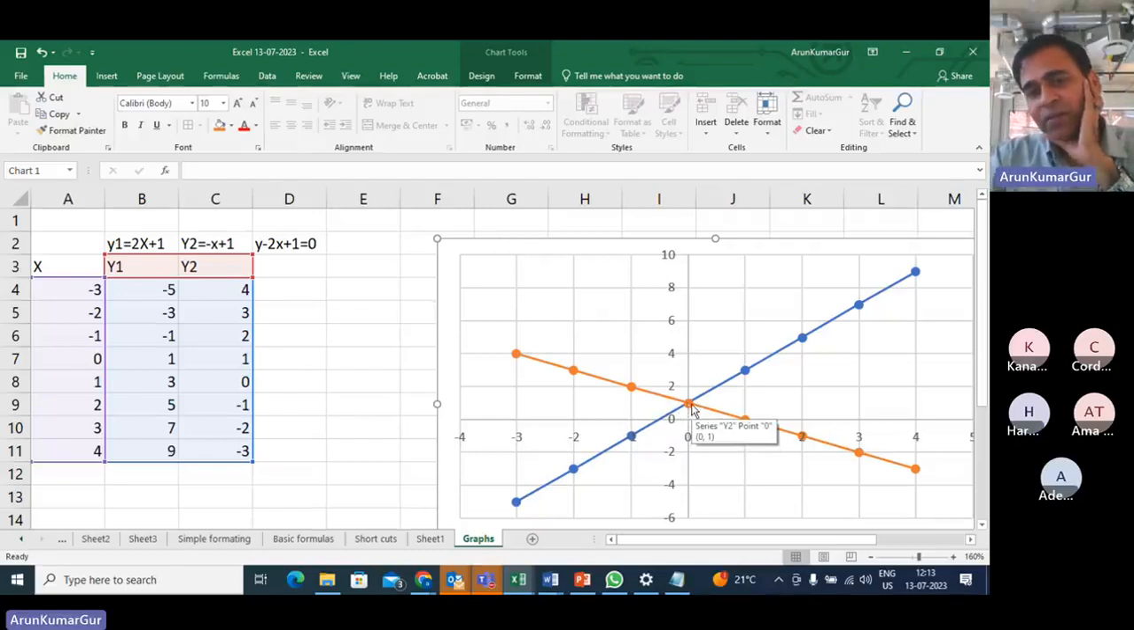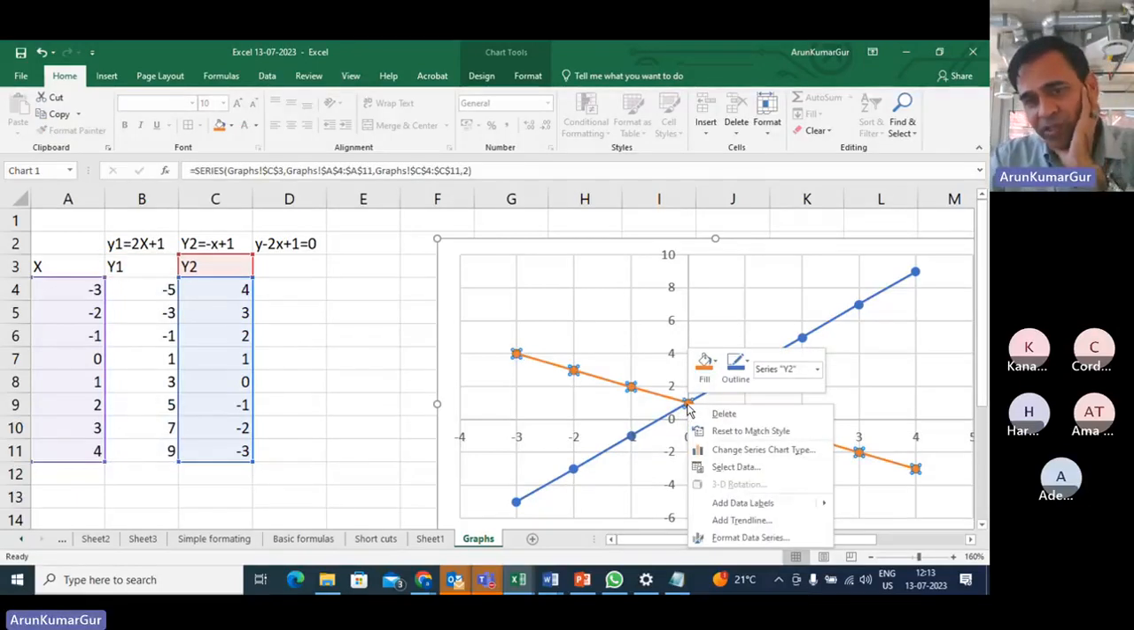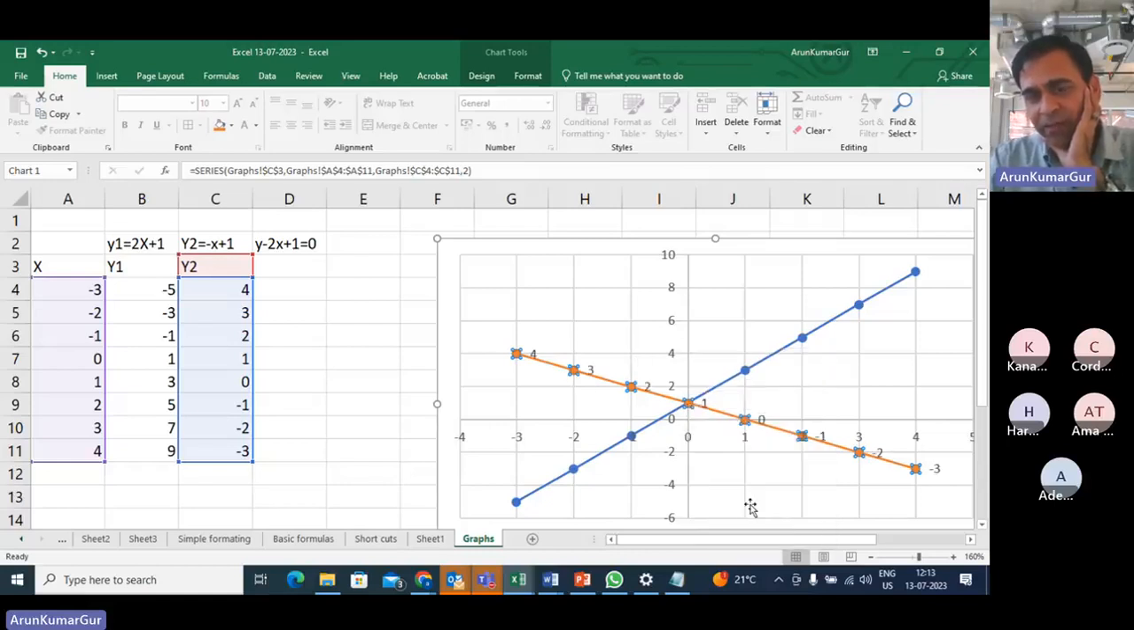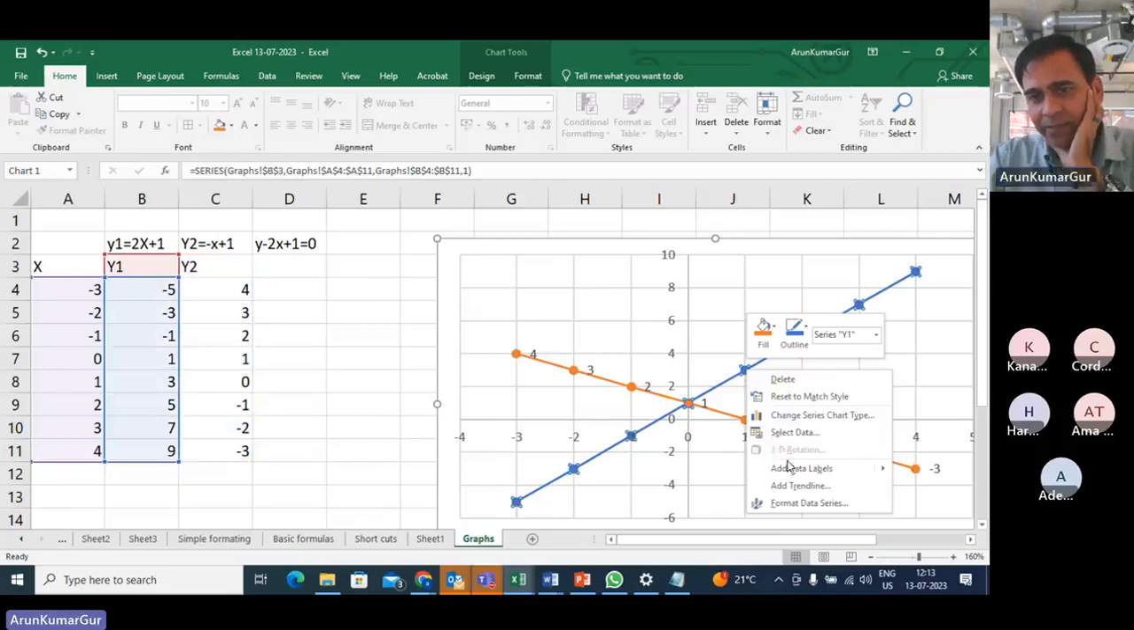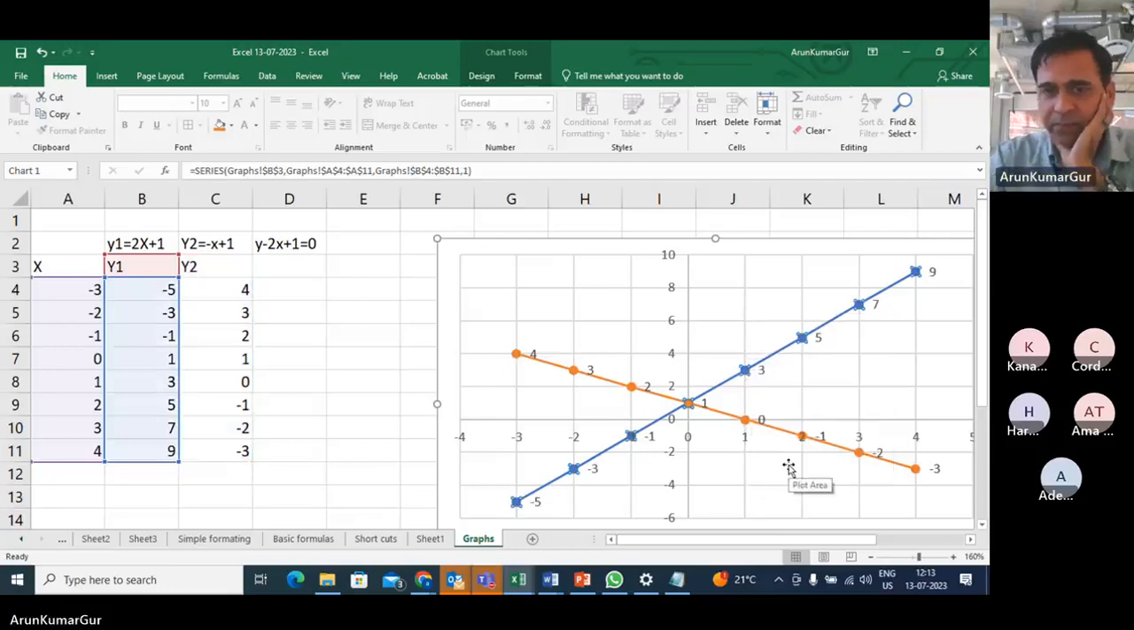So this is how we make graphs and how we get the intersection points. We can even show the values for each of these dots. Add labels, and we'll get the values. Even for this line, we can add labels. Nice. Amazing.